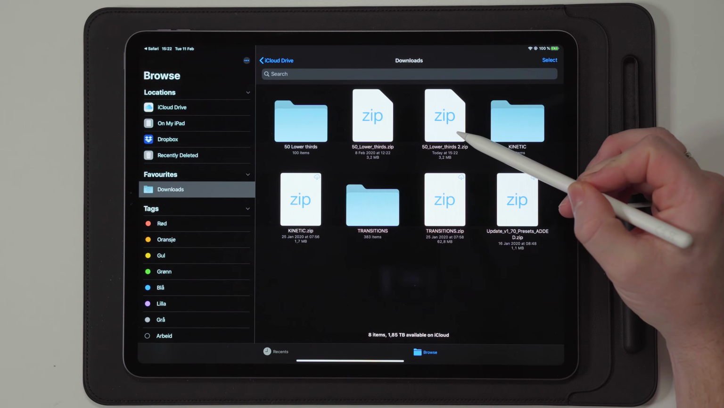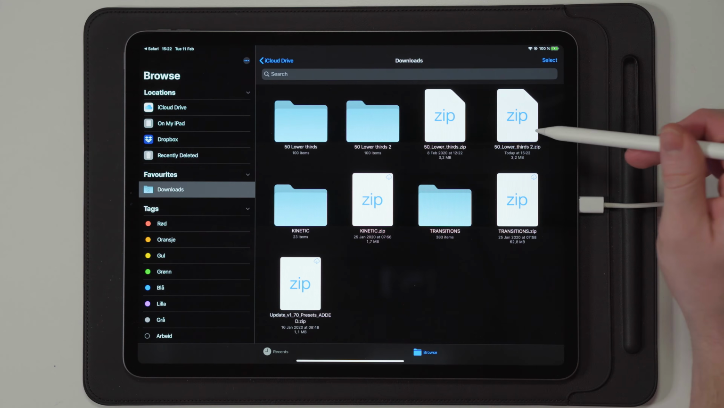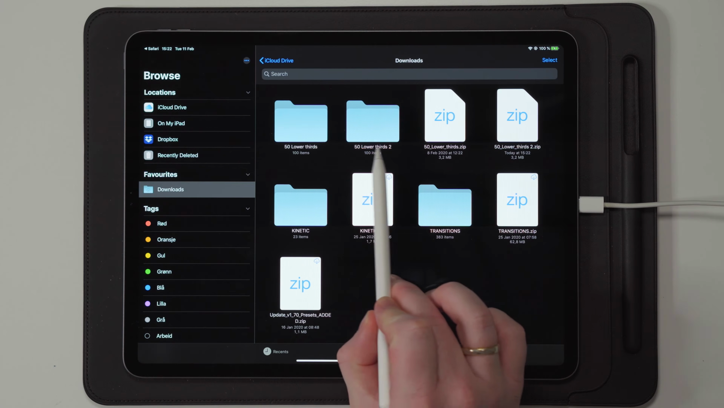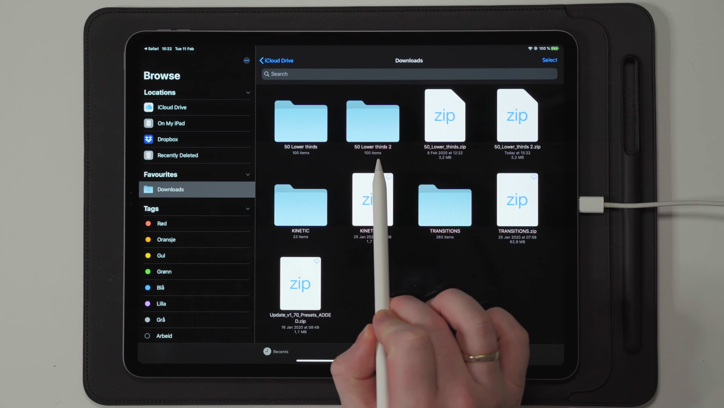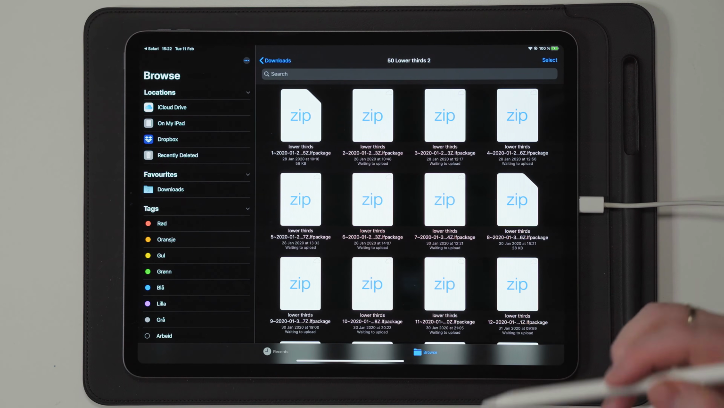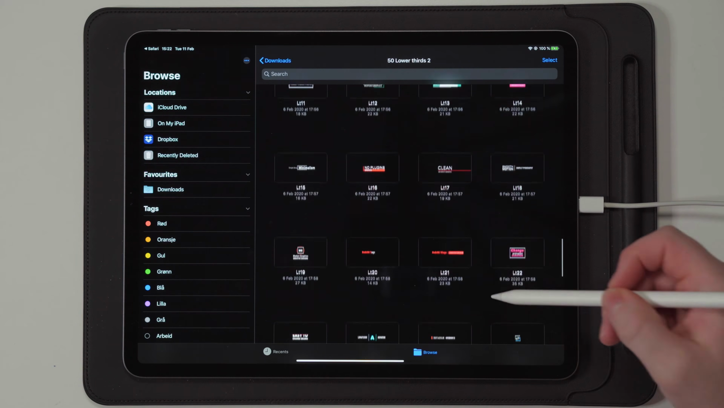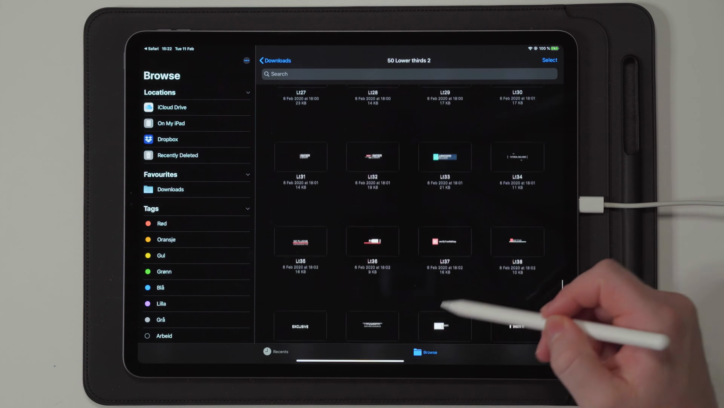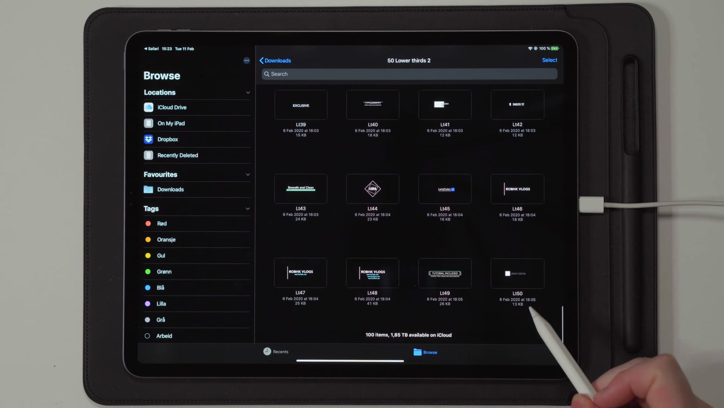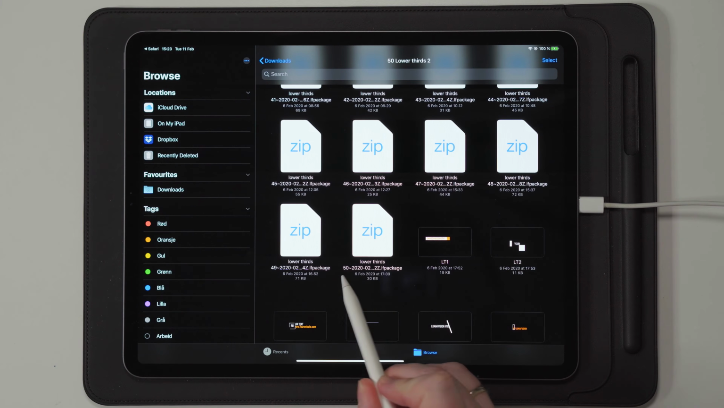So once we tap on this folder here, that will extract all the project files which is within the zip file to a new folder. And here you can see that folder 50 lower thirds 2, and it includes 100 items. So inside this pack you will find 50 lower thirds, and you will also find 50 different images here of every single lower thirds which is in the folder. So here you can see that we have LT 50, that is the lower third 50, and here you can see that we have the lower thirds 50.